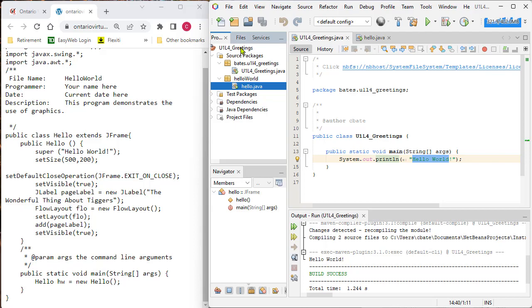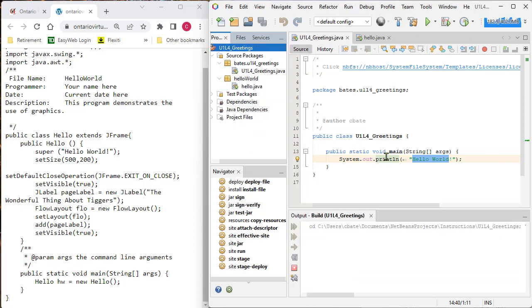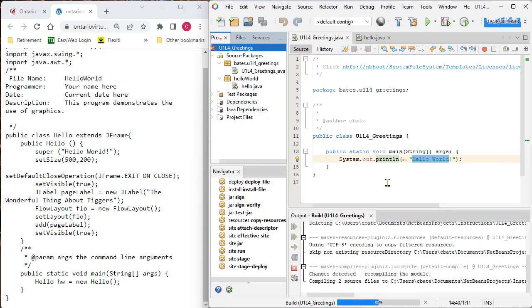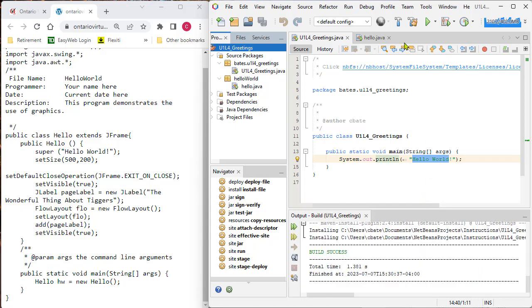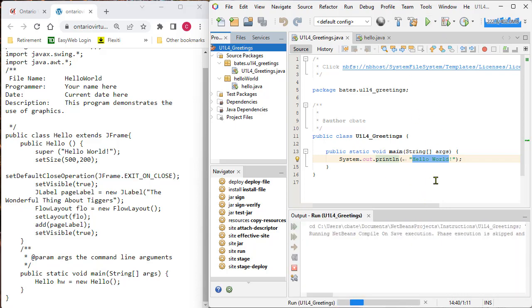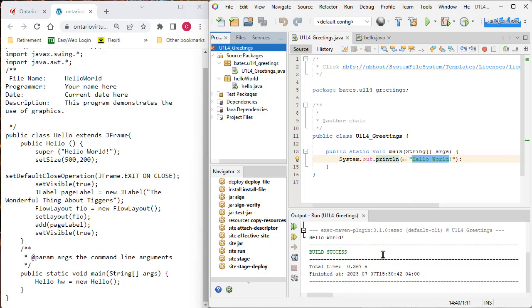Well, maybe we need to right click and clean and build. We did do a lot of editing here, so let's see if that helps out. Looks like the build was successful. I go ahead and run, and down here in the main I get the same output.